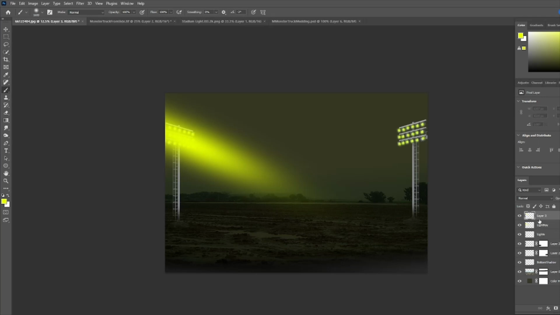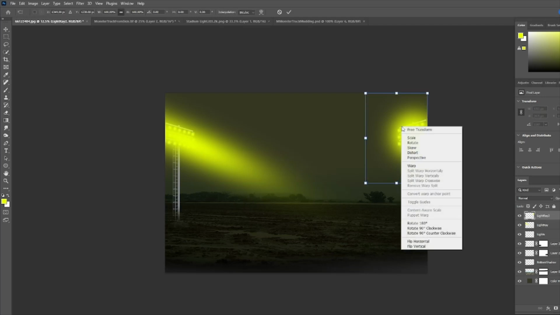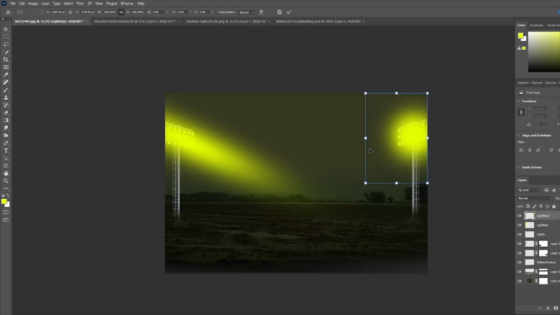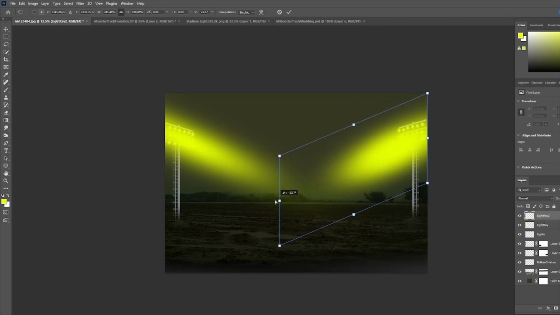Then I'm going to create another one, light ray 2. Let's do the same thing, hit Control T, right click, distort, and bring that down to mirror what we've done on the other side here.